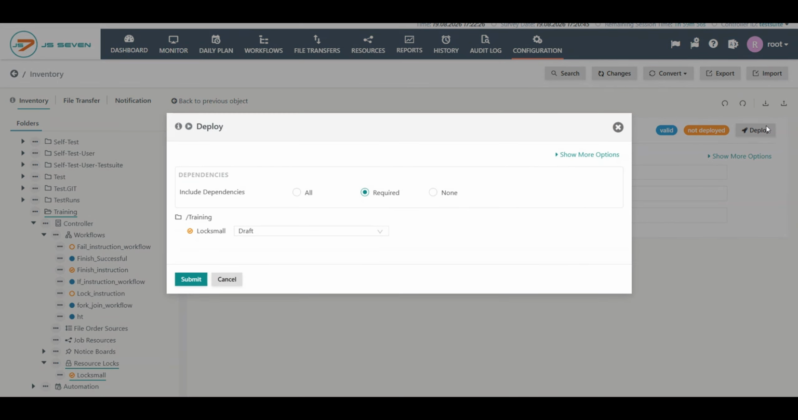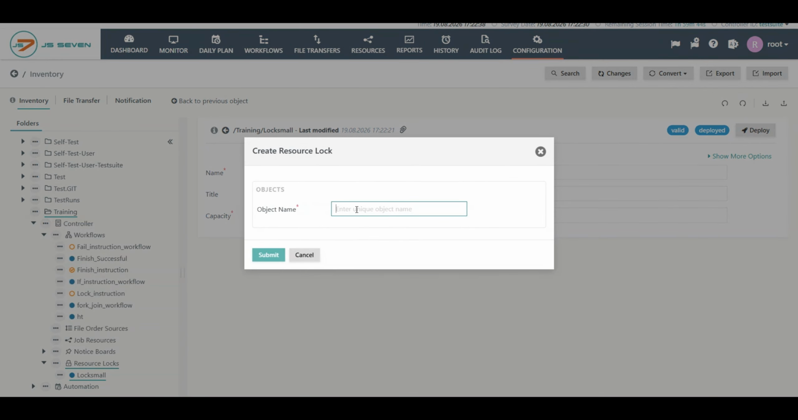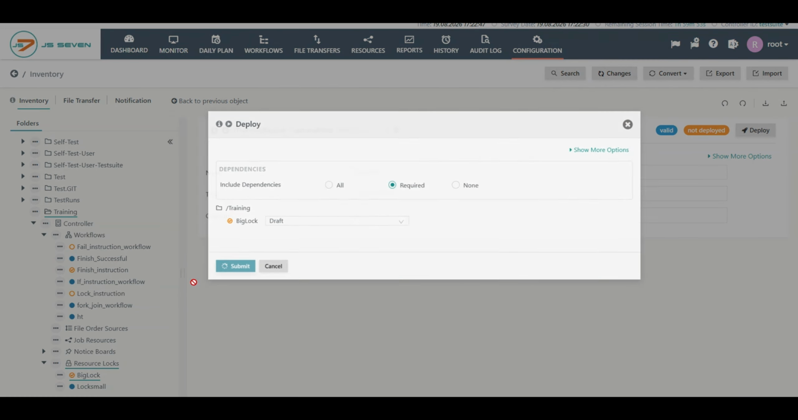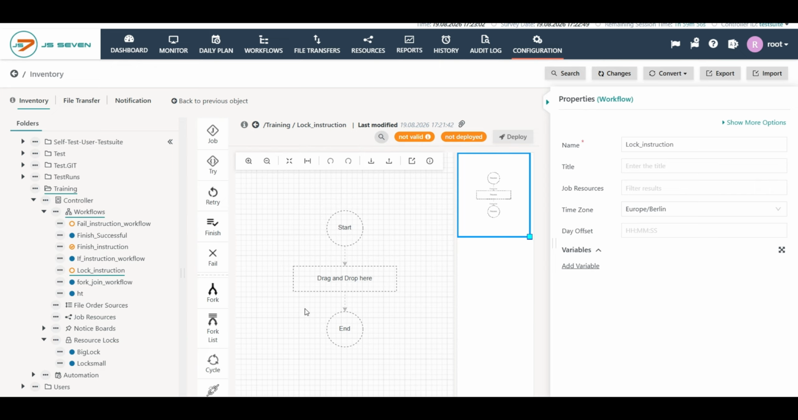Now let's create another resource lock. Click the action menu, New again. Enter the name big lock. Set the parallel limit to 5 and deploy the resource lock. We now have two resource locks: lock small with a limit of 2 and big lock with a limit of 5. Now let's move to the workflow we created earlier, lock instruction.